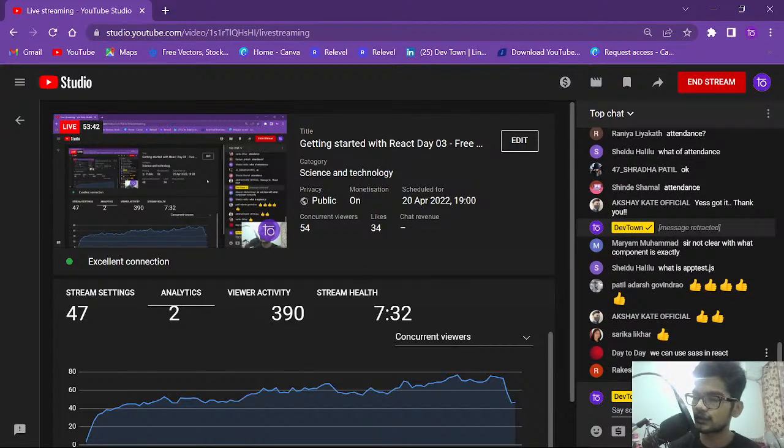Yes, guys, you can use Sass inside React. Not a problem. You can use Bootstrap inside React. You can use Material UI. There are a lot of CSS libraries. There are a lot of animation libraries. There are a lot of things you can do, 3D visualization, a lot of things. So yes, everything is possible.